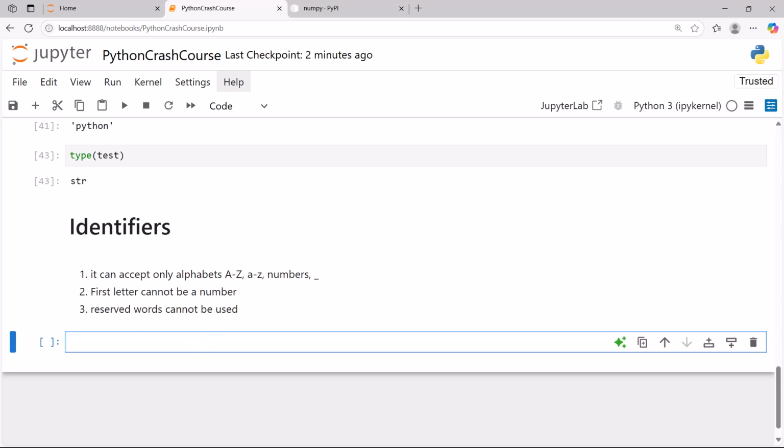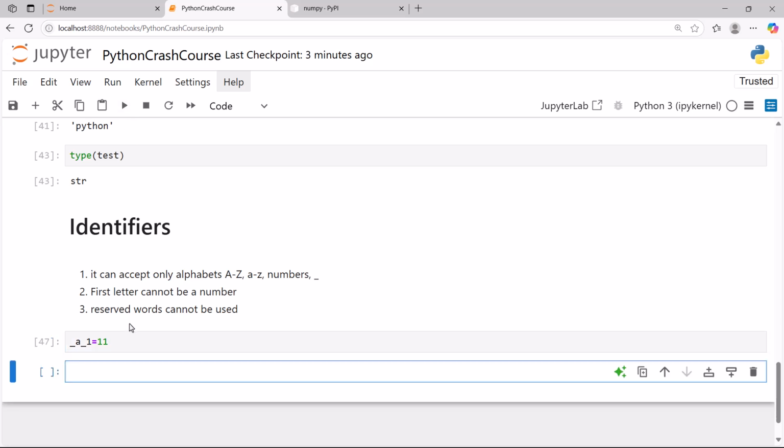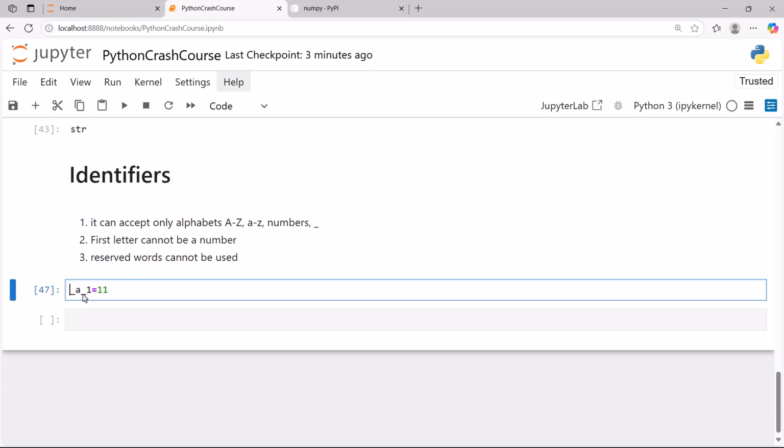So these are the rules that we have to follow when naming a variable. For example, let's say we give underscore a underscore 1 and we are assigning an integer value here, right? So let's run this. Now you can see this is a valid variable name because we are using underscore. It doesn't start with a number and this is also not a reserved word, right?